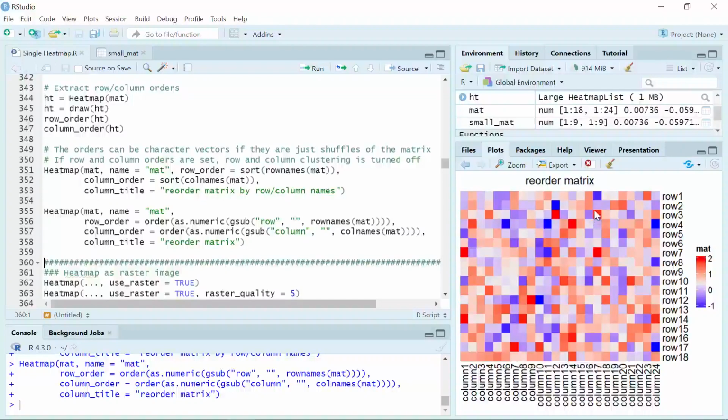And you can see, because we set the row order and the column order arguments, then the heat map doesn't show the dendrogram for the column clustering and the row clustering.